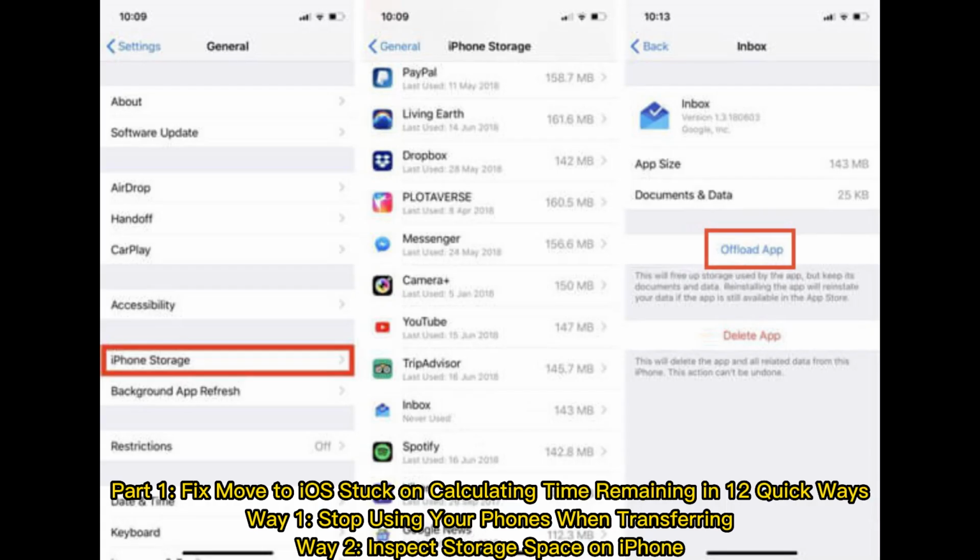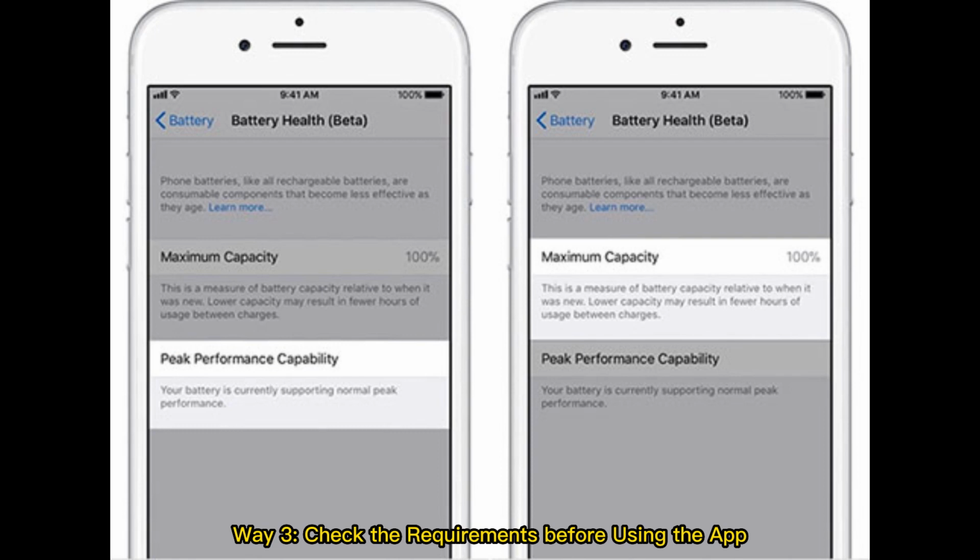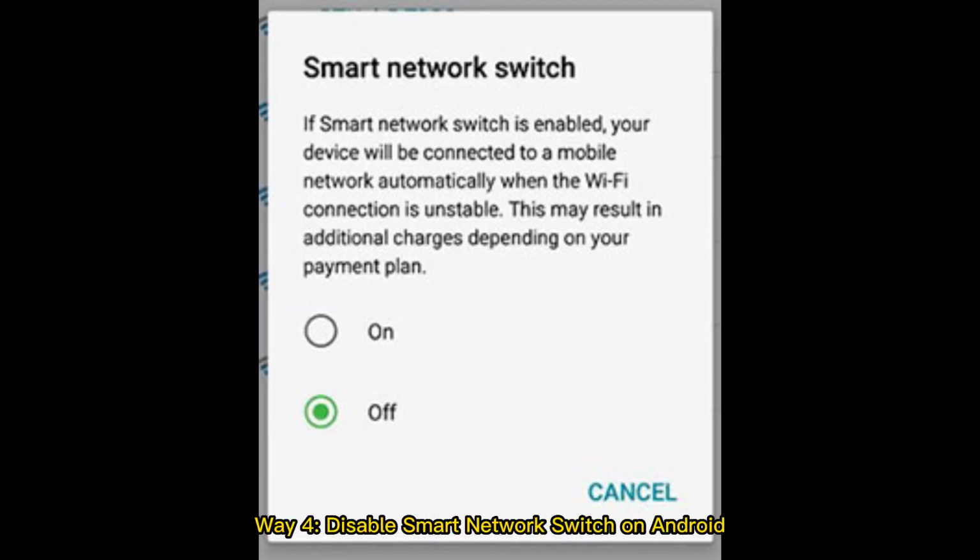Part 1. Fix Move to iOS stuck on calculating time remaining in 12 quick ways. Way 1. Stop using your phones when transferring. Way 2. Inspect storage space on iPhone. Way 3. Check the requirements before using the app. Way 4. Disable Smart Network Switch on Android.